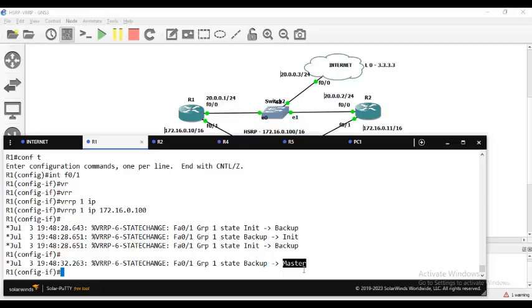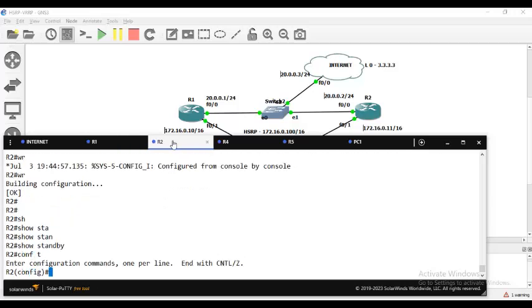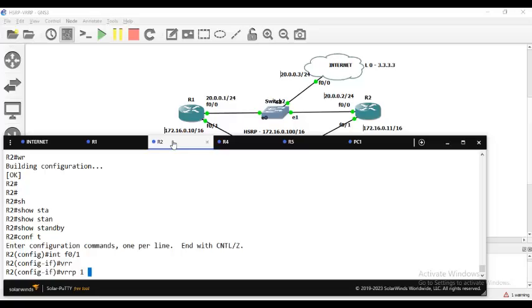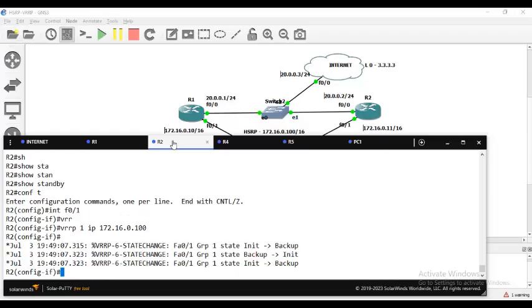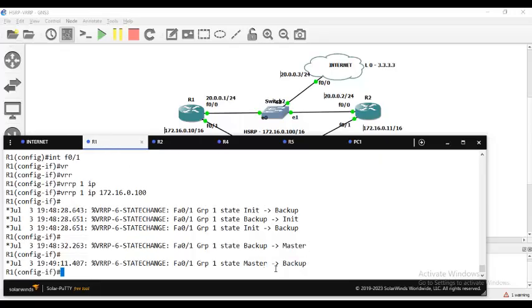Now on R2, interface F0/1, I say VRRP 1 IP address is 172.16.0.100. You see, this will become master now. First it will say backup, then because the preemption is enabled, it says I am master. And if you go back to R1, it will say someone has taken my mastership, so I'm going backup. Yeah, because preemption is enabled by default.